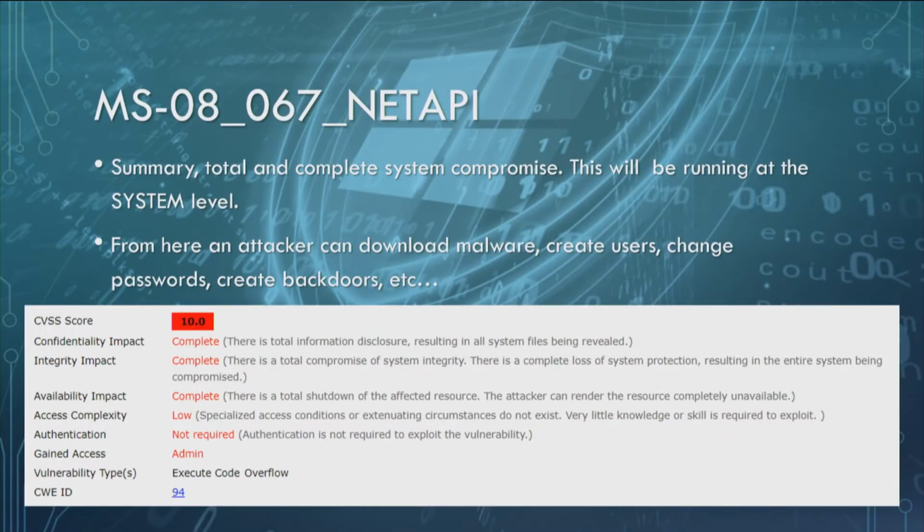MS08-067, NetAPI. This one leads to a total and complete system compromise. It has a CVSS score of 10.0. This is going to affect your Windows XP and your Windows 2003 machines. Basically, on Windows XP, this is a super reliable exploit.